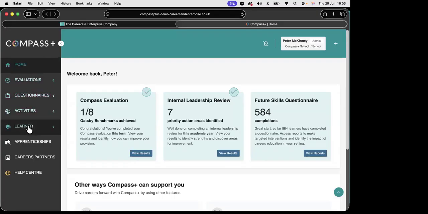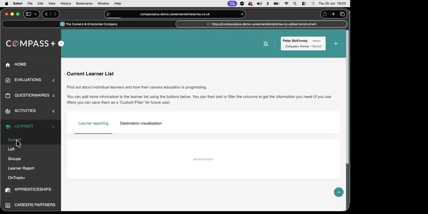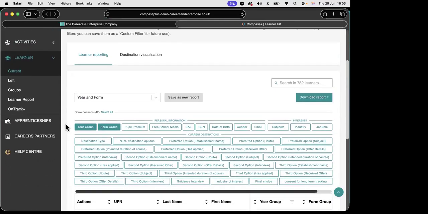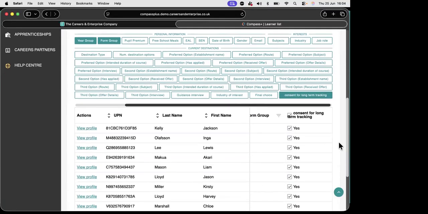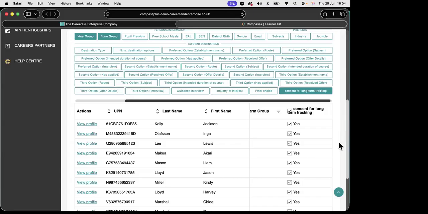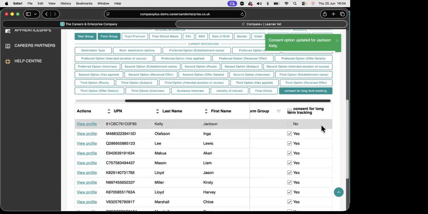So from the main navigation bar, we go into learners and then current. And what we do here, in this filter section at the top, is select consent for long-term tracking. And then if we scroll along, I'll just move down a little bit. We can tick or untick the checkbox here to indicate if a learner has given you consent to contact them once they've left your school or your specialist setting as well. Now, as you can see, if I just deselect one here, a green notification pops up in the top right hand corner of the screen to confirm that you've amended their consent for long-term tracking.